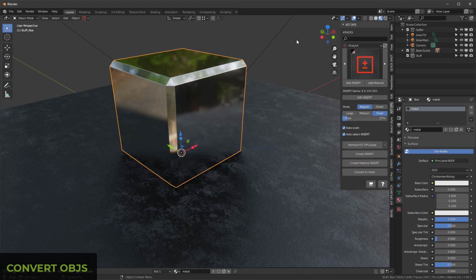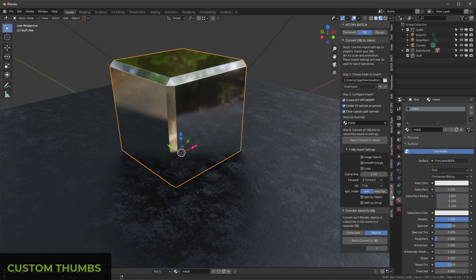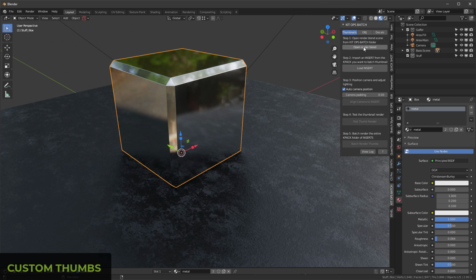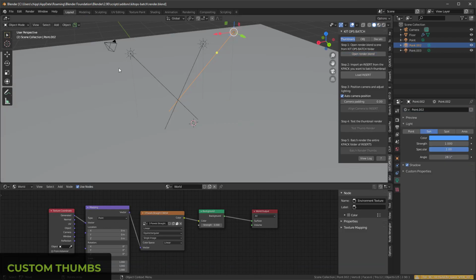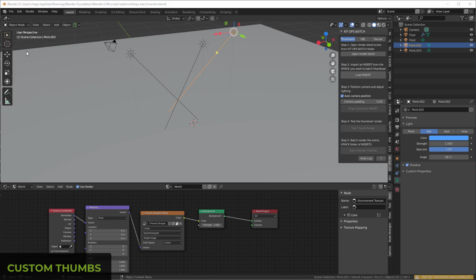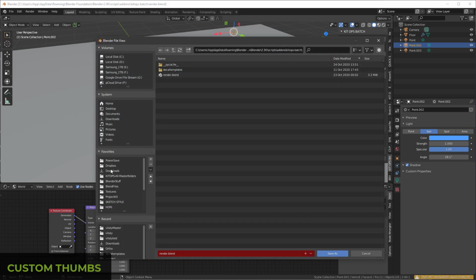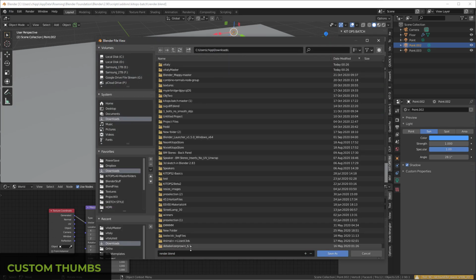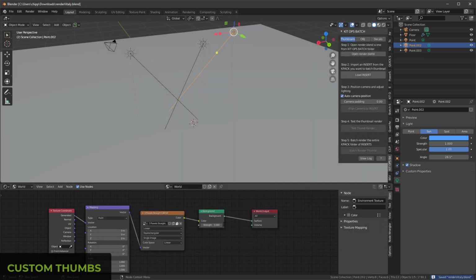So that's the next thing we're going to do, make some icons, but we're going to do it a different way. I'm going to show you how you can create a scene file. It's really cool. So let's get started. We'll go to KitOps batch, go back into thumbnails, and say open render.blend. The first thing I'm going to do is say file, save as, and in downloads I'm just going to call this one render vitali.blend.